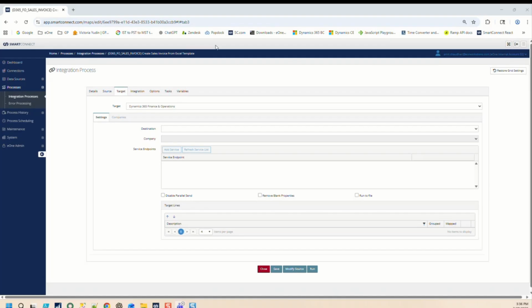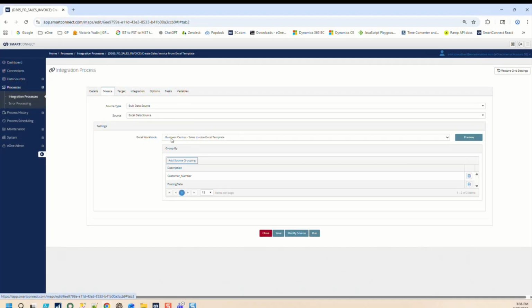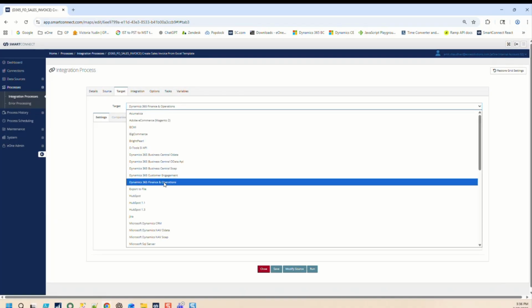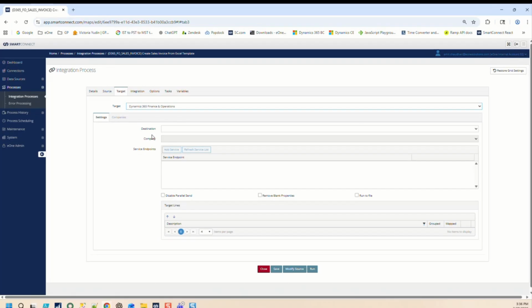Here I am going to show you how you can set up your integrations for Dynamics 365 FNO as a target. First, to create a new process, I go to the integration processes and create a new process. I'll define my source. For now I'm using Excel as my source. And here I see the target, and I can choose the target as Dynamics 365 Finance and Operation.